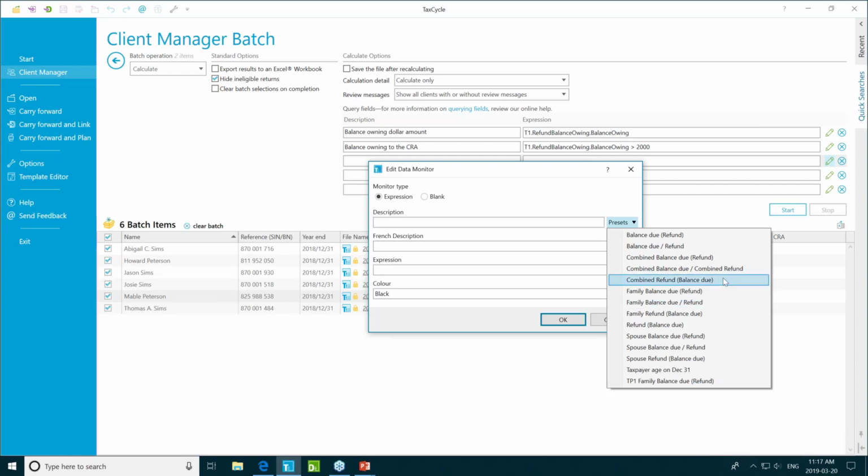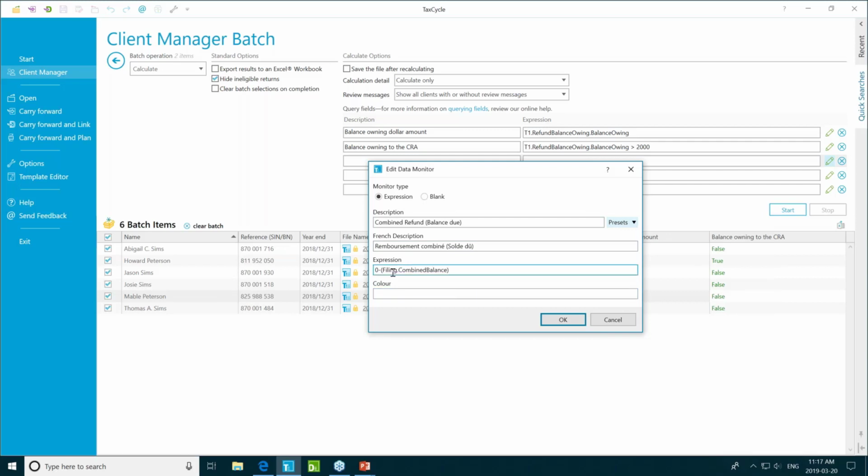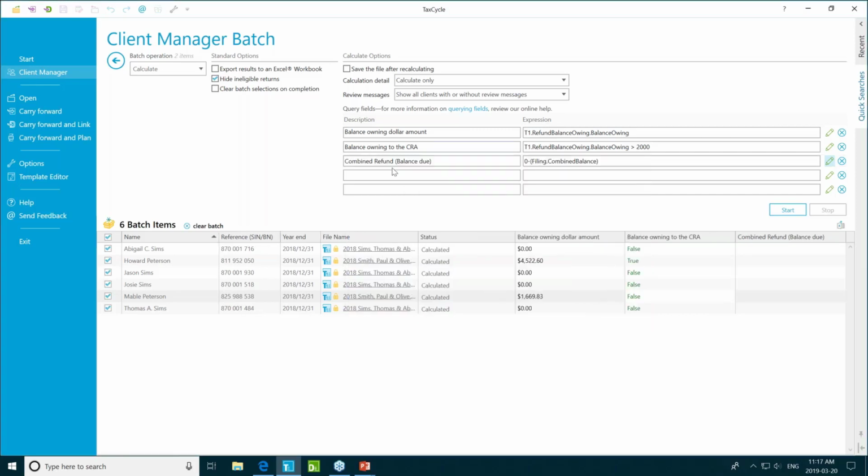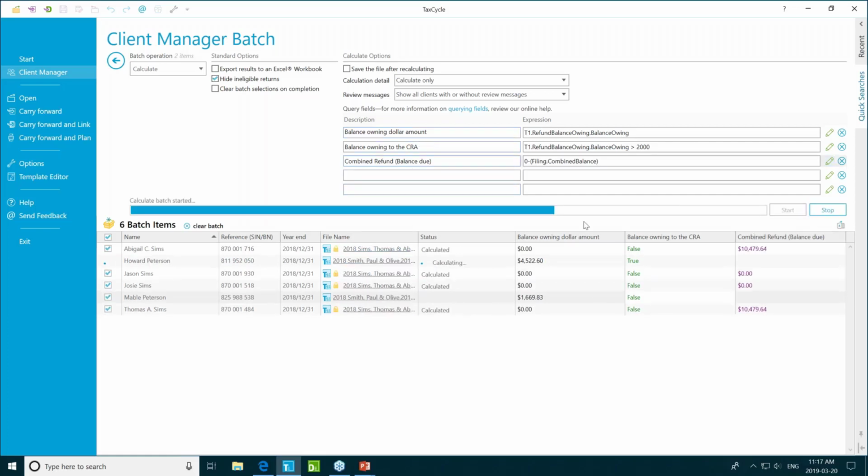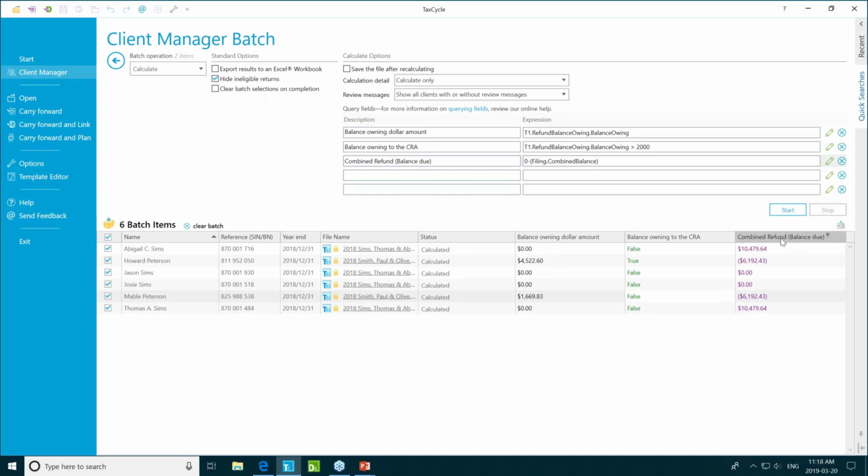So in this case, I might just pick the combined refund balance due. We've got the various descriptions. As indicated here, this is the field it's going to query on the return, and I'm going to change the color to purple. There we go. As we type, TaxCycle will inform you if we don't know what the color is. We have all the standard colors and so forth, as well as some of the more exotic colors available to us. So I'm going to go ahead and click OK. As we can see, it's automatically added this expression for me using the editor we saw, given the relevant description. And again, we've added the dynamic column here, so what I see in real time. I click Start, and there we go. So now we've seen the combined refund column, this particular data point, in the color that we want.